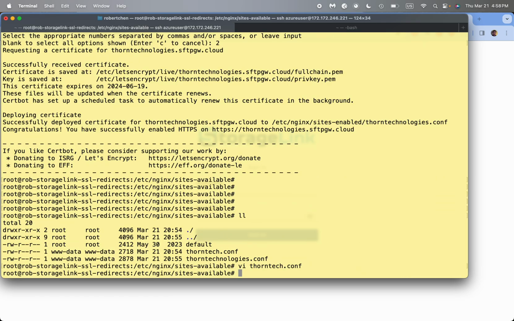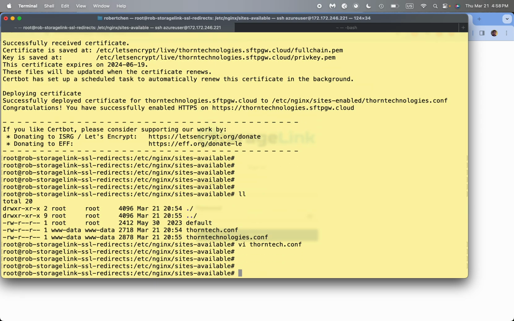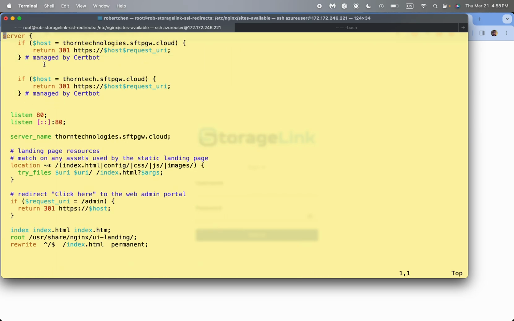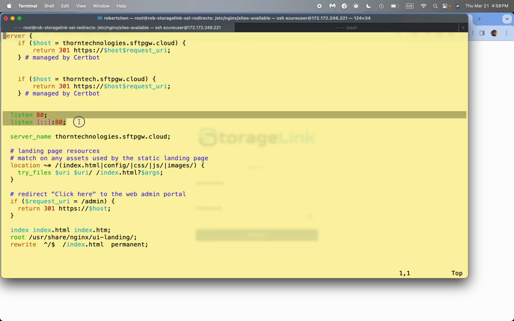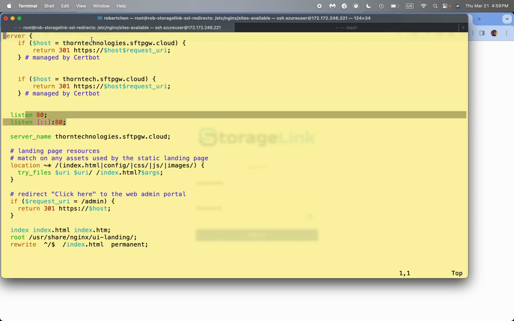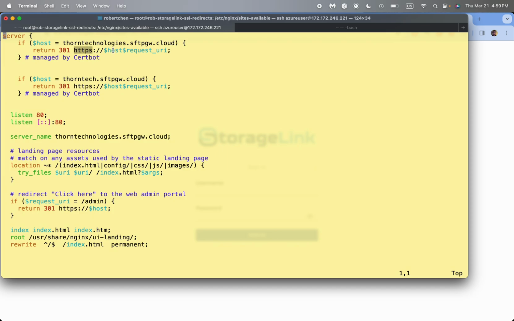Okay. And then same thing with thorntechnologies.conf. Again, server block port 80. If anything comes in on Thorn Technologies for HTTP, it will redirect to HTTPS, same hostname. So all of this is irrelevant.